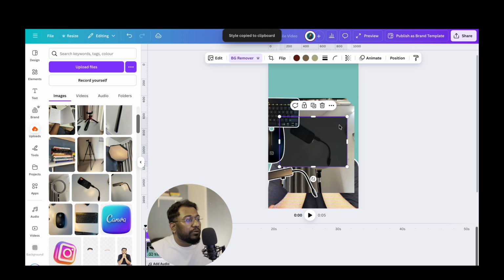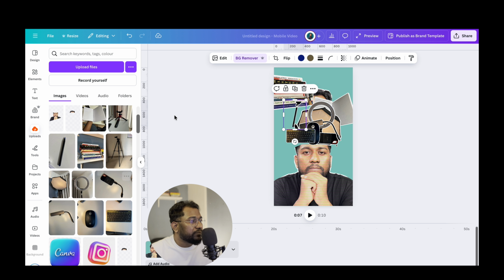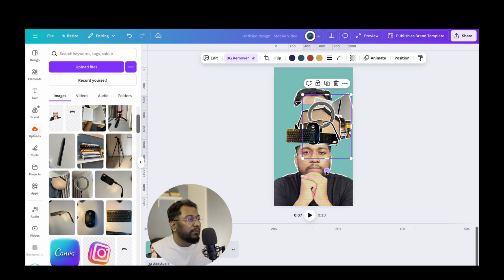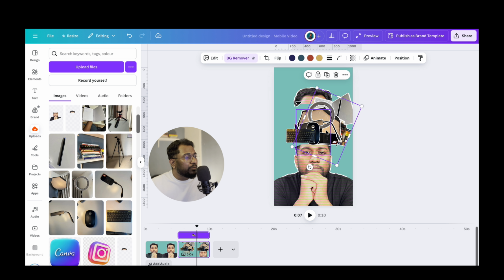Arrange them between the top and bottom head parts. Don't leave gaps. Cover the space so it looks full. Select all these elements and group them.